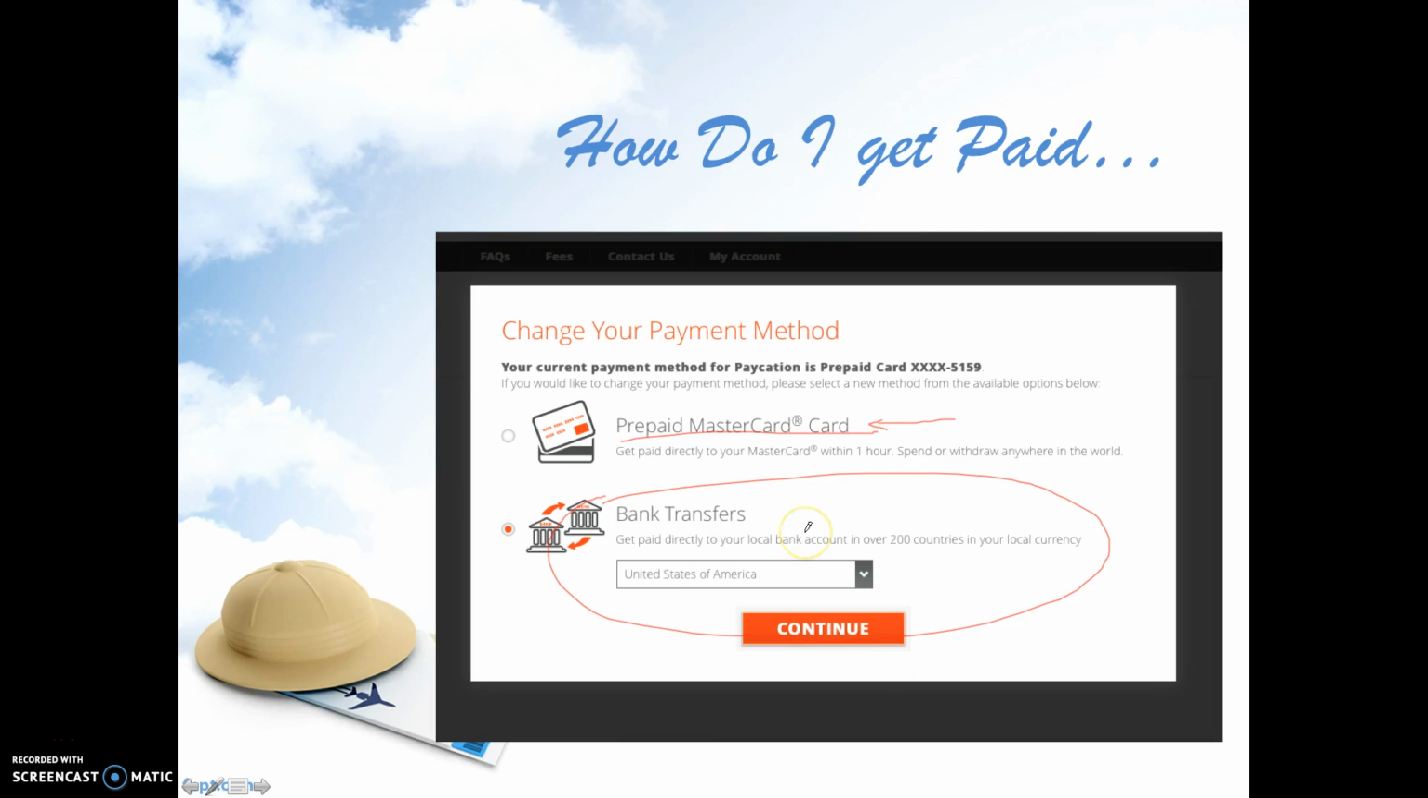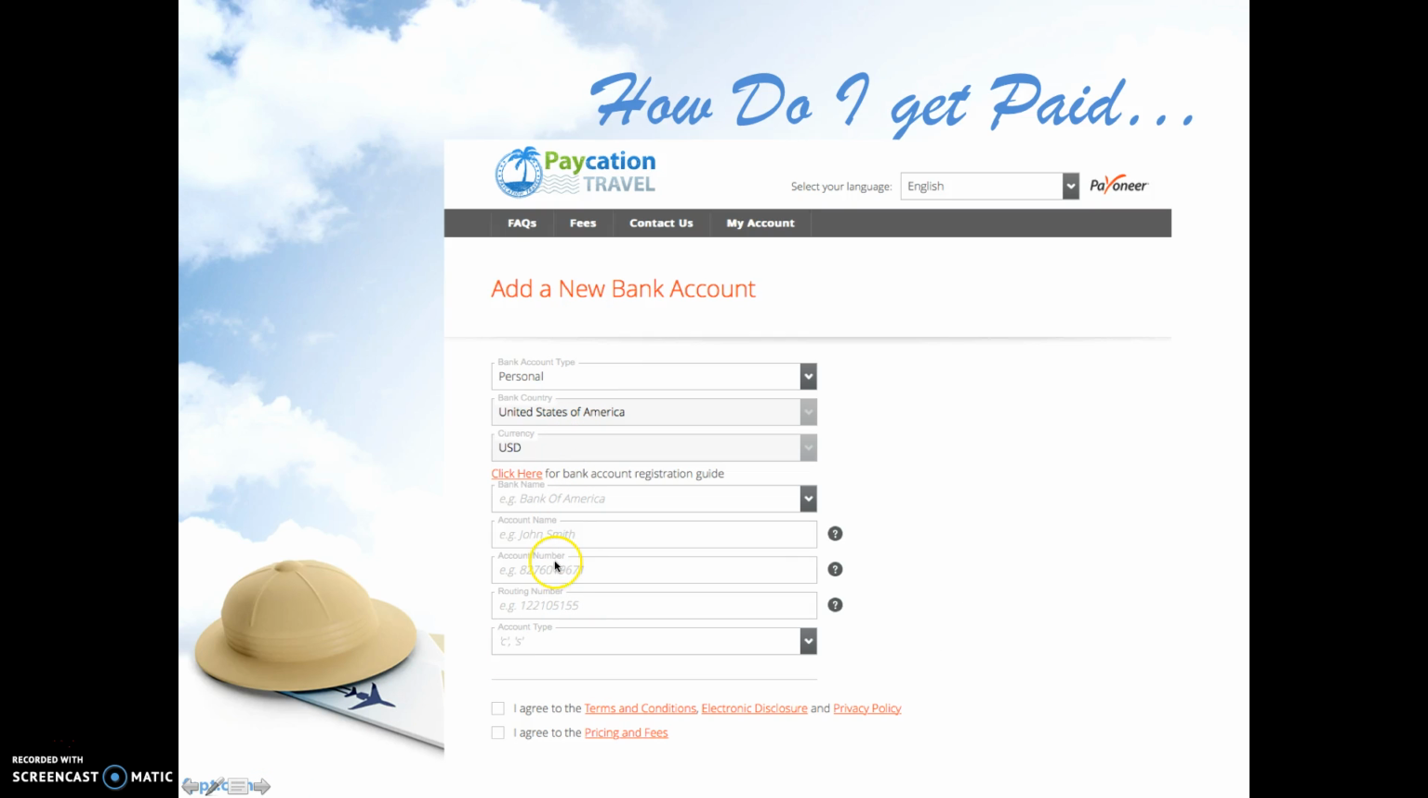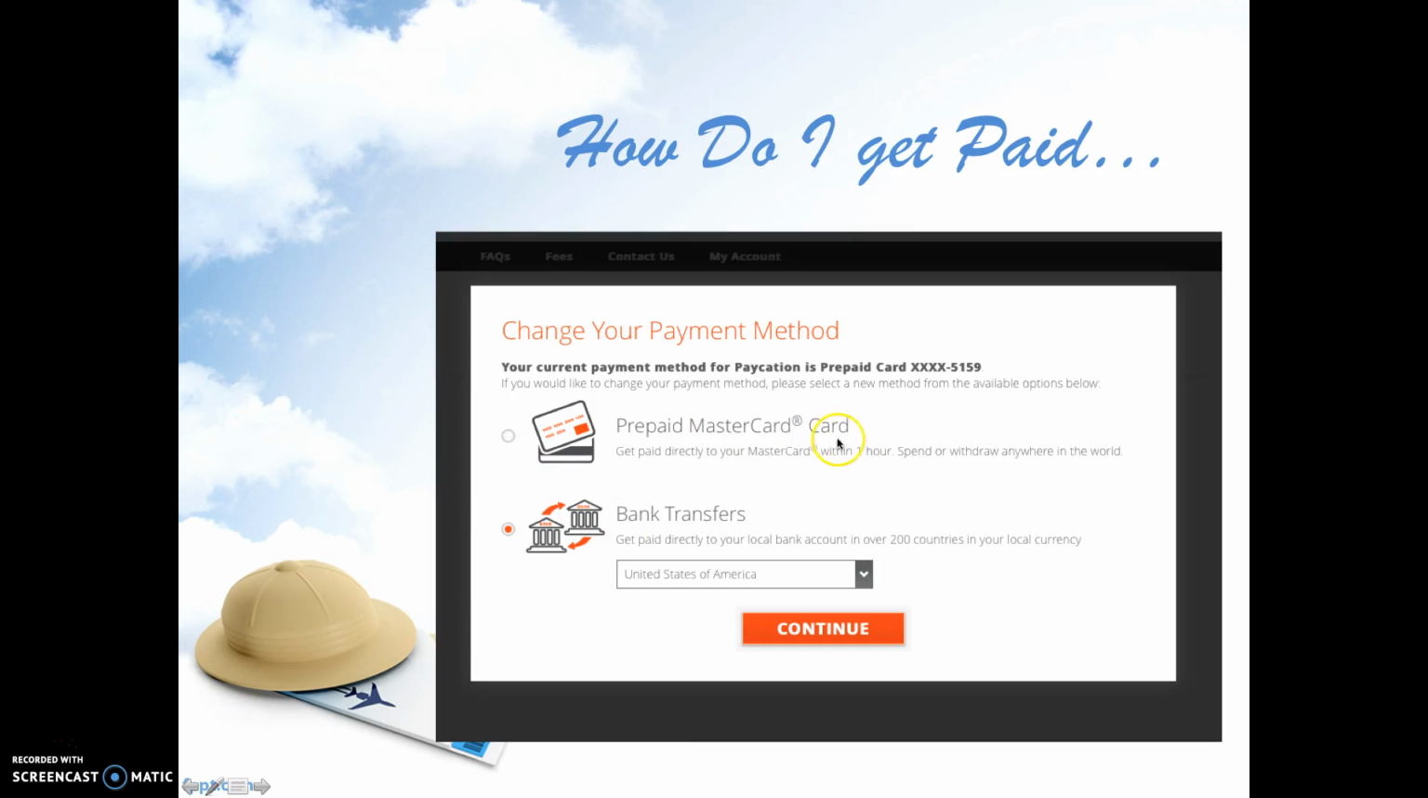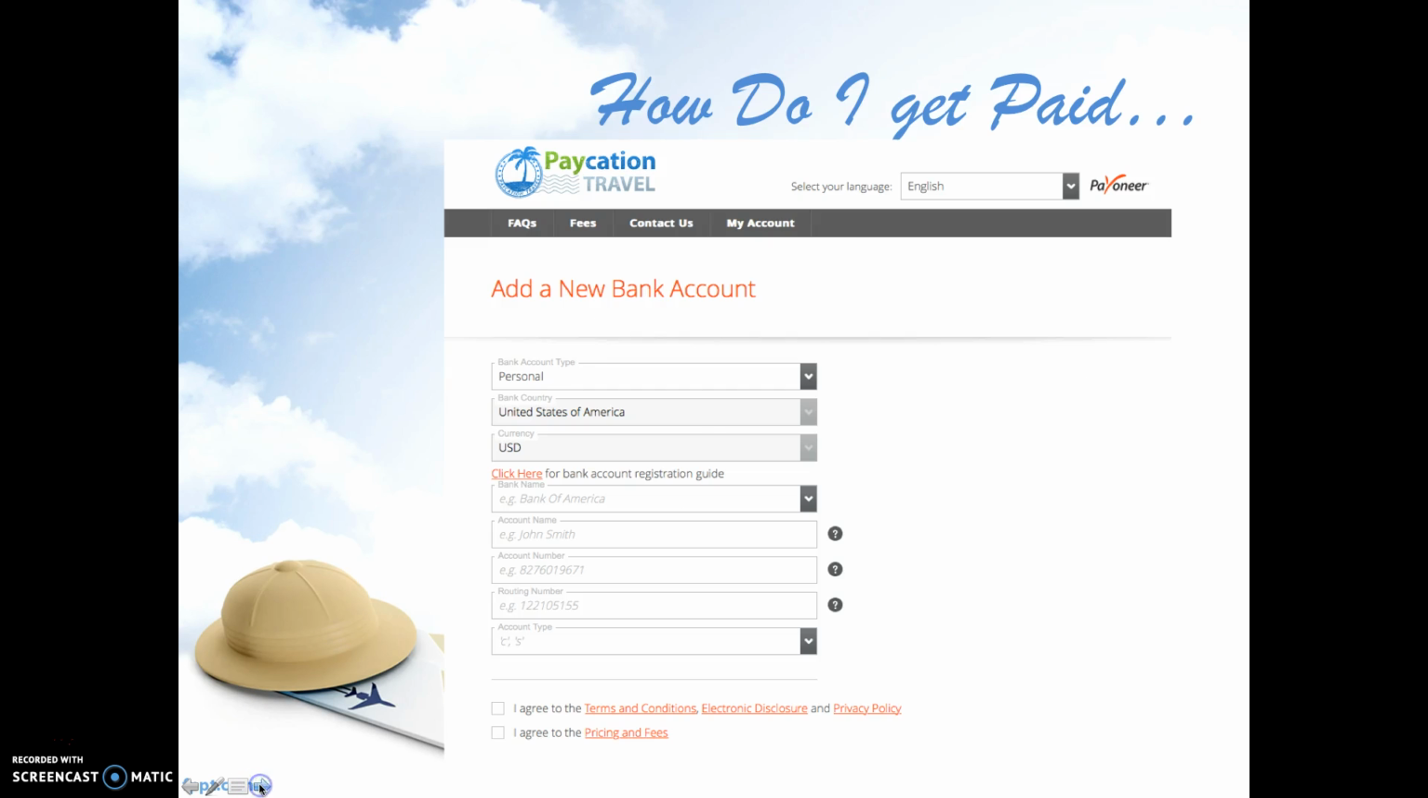The other option is getting it directly to your bank account. Now, this can take 3 to 5 days, depending on if it's holidays, weekends, all that stuff. When you click on bank transfers, you want to click the country you're in and then hit continue. When you hit continue, this application is going to pop up. It's going to say add a new bank account, and then you fill in the information: what bank it is, your account name, your account number, your routing number, and agree to these terms. So those are two different ways you can get paid. Again, the prepaid MasterCard or the bank transfers.